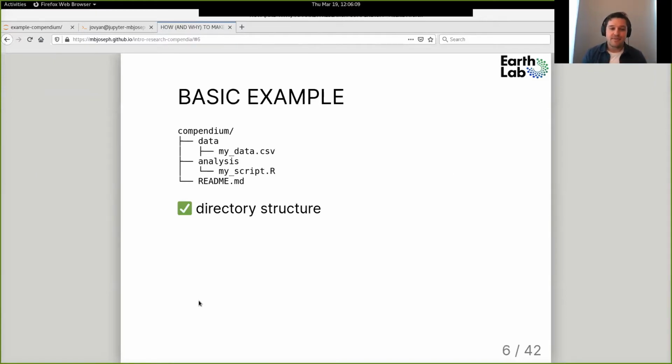So I'm going to start with a really basic example of what a research compendium might look like. This is essentially trying to show that you've got some folder or directory called Compendium, and within that folder, you've got another folder called Data, which contains maybe a CSV file if you've got tabular data, and then a separate folder called Analysis, or maybe you've got a script. This could be a Python script, an R script, whatever other scripts.